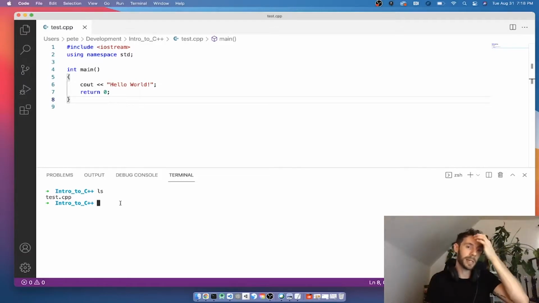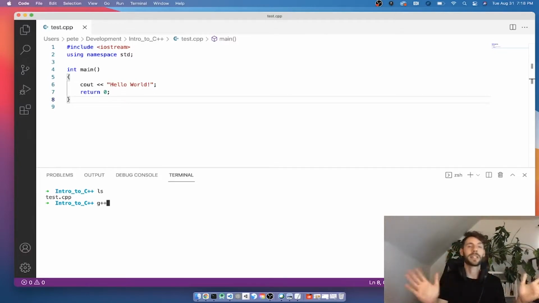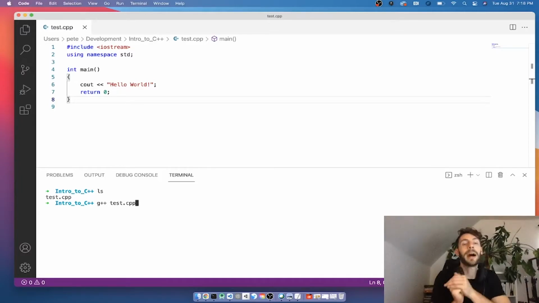Now I'm going to use the G++ compiler. The G++ compiler is an open source C++ compiler that's made by GNU. GNU, written GNU, creates open source software that's pretty stable, and is kind of like an industry standard as far as open source is concerned. So I'm going to use our G++ compiler, and I'm going to tell it to compile our test.cpp program.